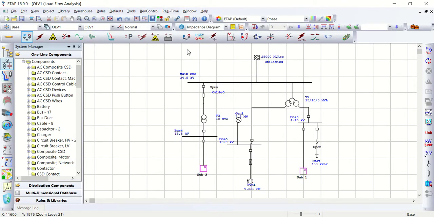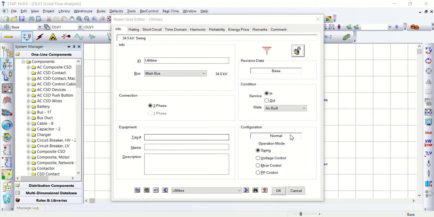Here we have an example of a single line diagram of a network. Suppose in this network our utility is in swing mode. Click on it. On the status of our utility grid, the configuration is in swing mode. It can be in another configuration of voltage control, MVR control, or power factor control.